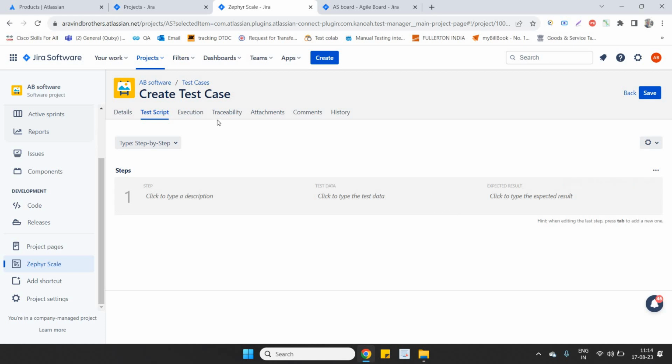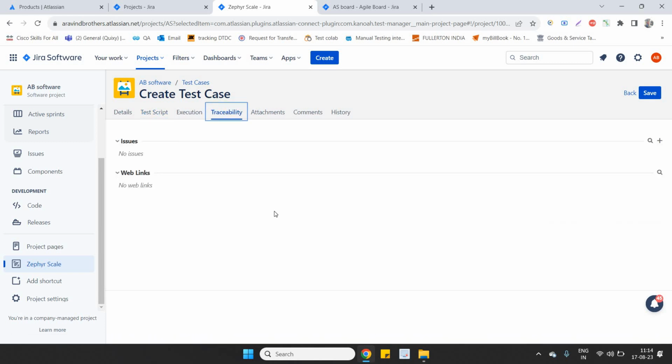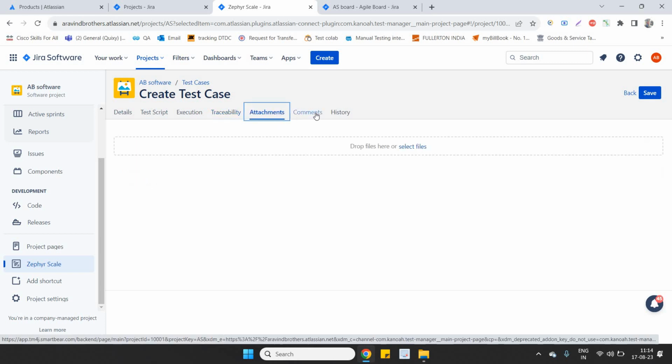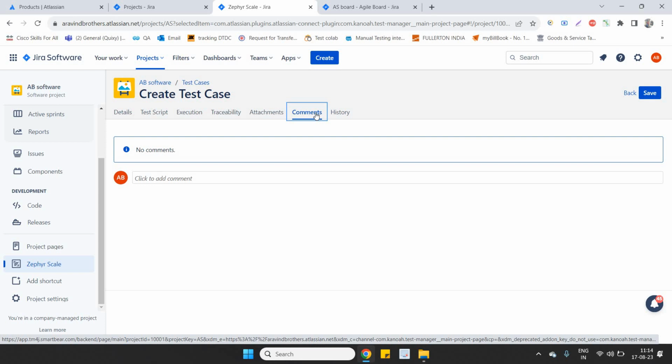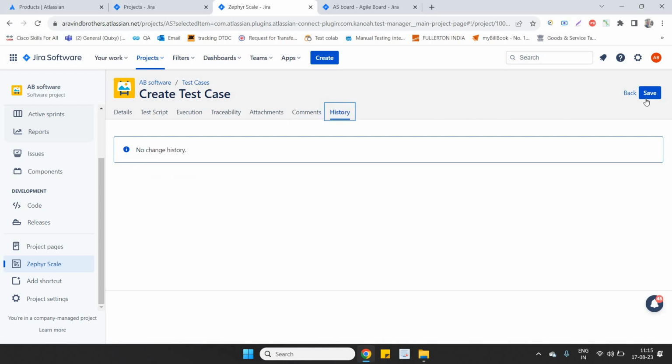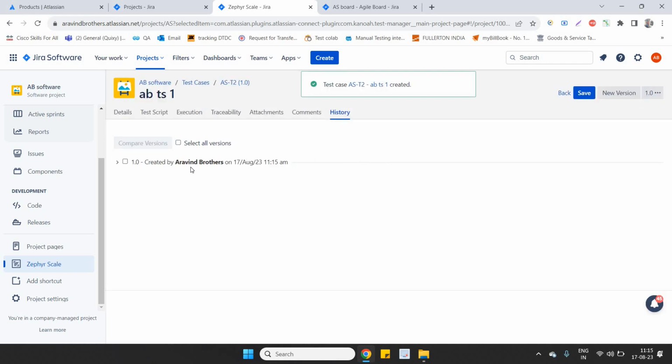And once the test steps are added, we can also add the stories and the tasks in this issues tab. We can provide attachments. If someone has given us comments, you can see the comments here. Here is the history. Okay, if I say save, you'll see the history. See that, this got created on so and so date and time.